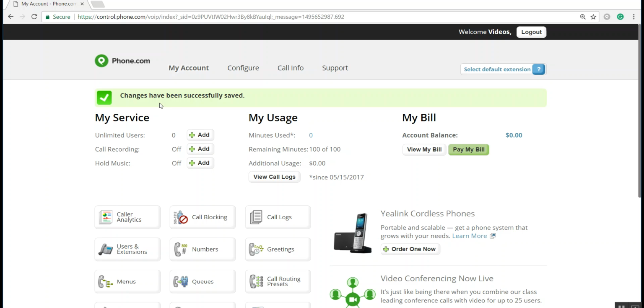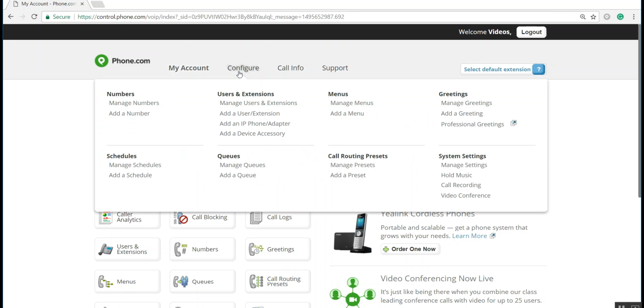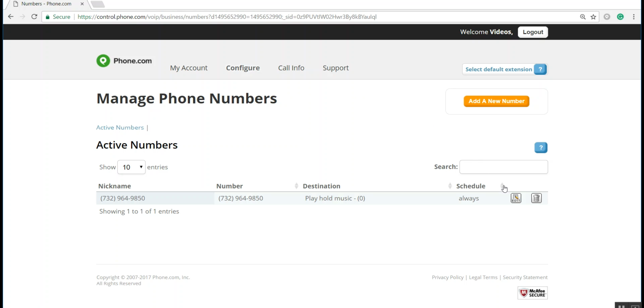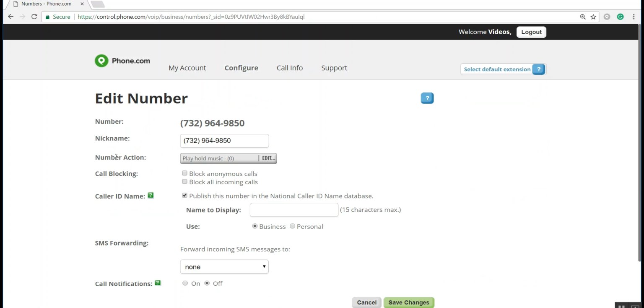Now you can use your hold music or your message also as a ringing tone. So when somebody calls your number, instead of hearing the ringing sound, they can hear the music or the message that you've created under greetings. So I'll show you how to set that up. We're going to go to configure and manage numbers. You're going to click on edit, and it's going to be number action. You're going to click on edit again.